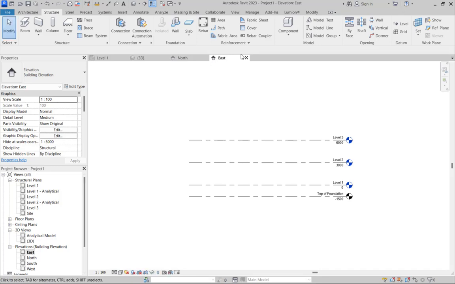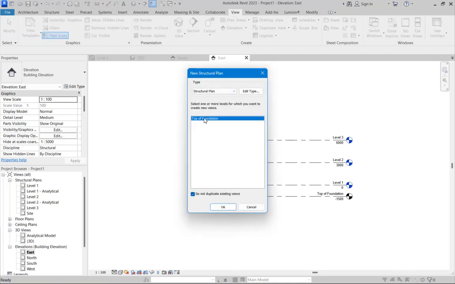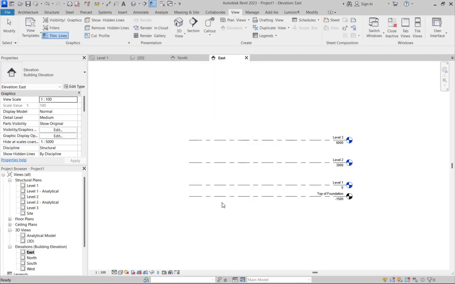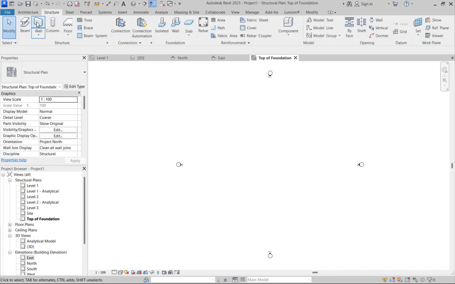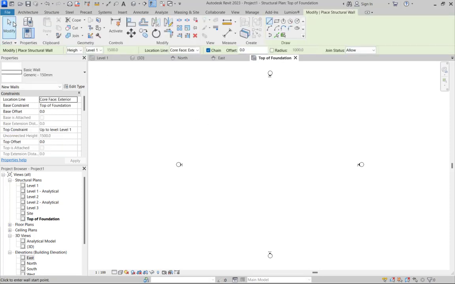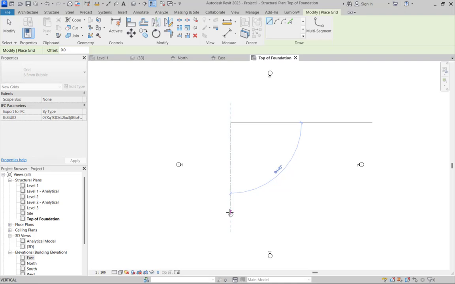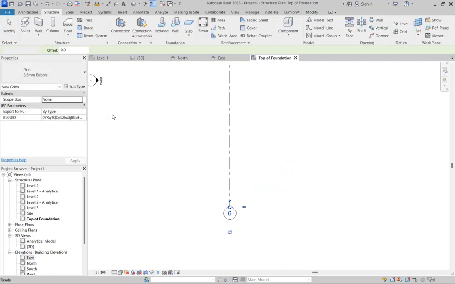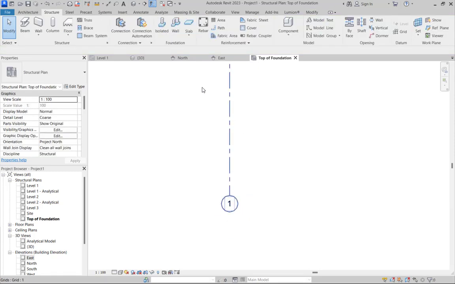So what we have to do, as you know already, you have to come to the view area, come to plan views, structure plan, and top of foundation can be found here. So this is the top of foundation. So we are going to try and place certain walls here. Or first of all, we can choose to do some gray lines as well.